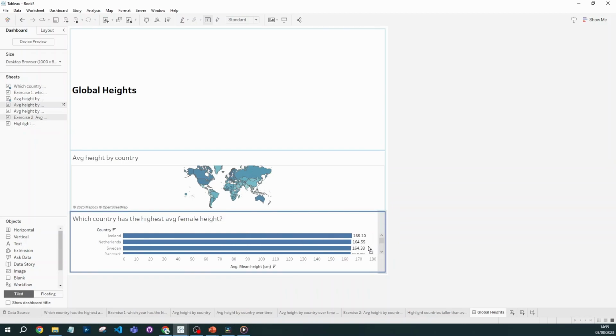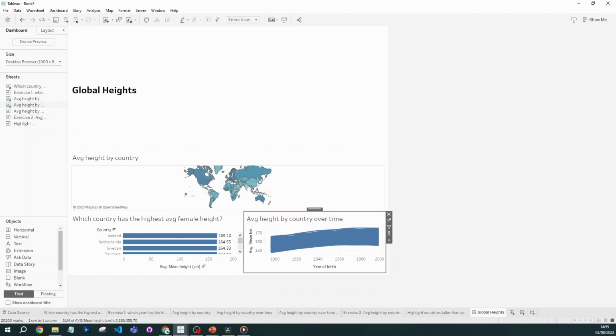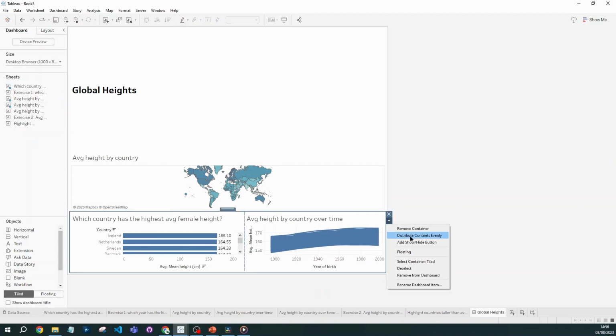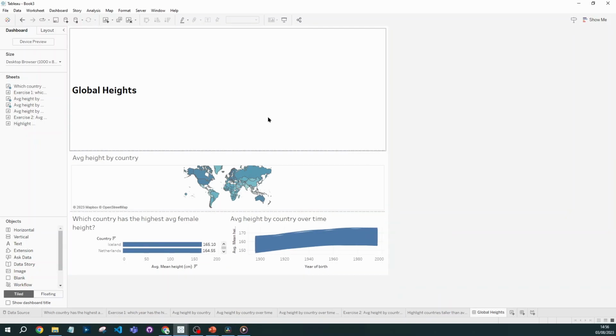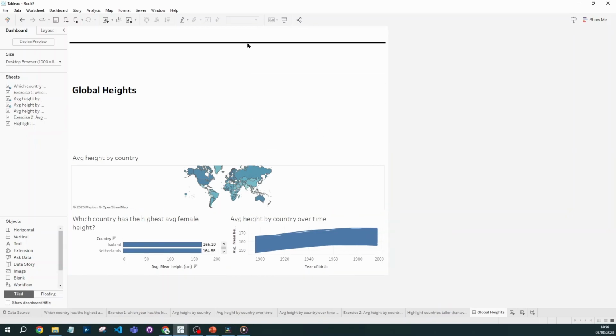The grey indicates where it's going to drop. And because we have this in a horizontal container, if we double click, we can select distribute contents evenly. Okay, let's tweak the spacing slightly.